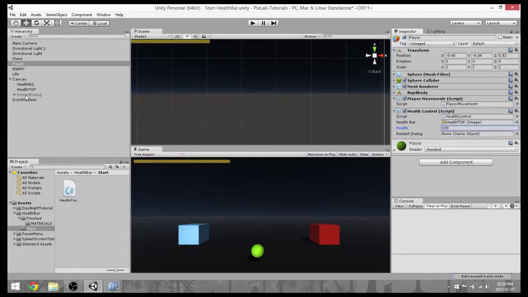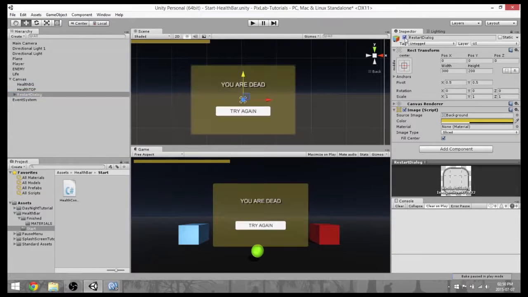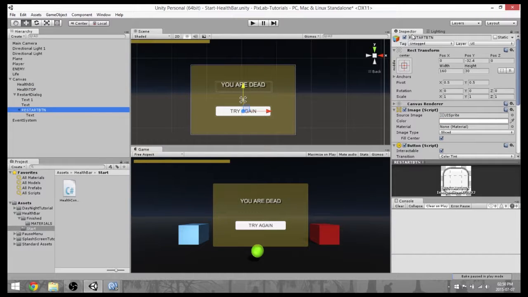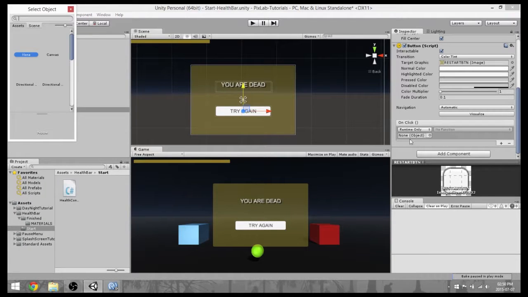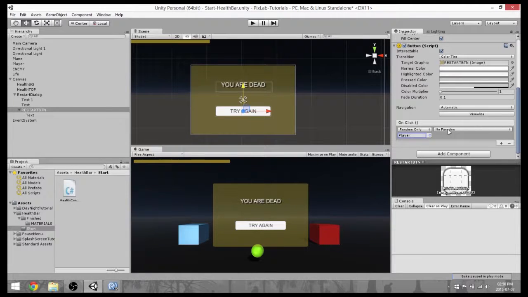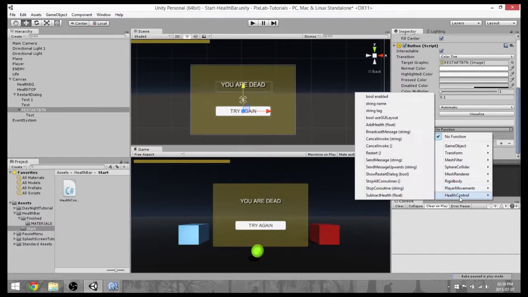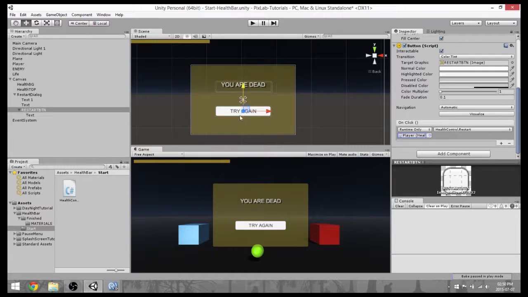So just drag your restart dialog from your canvas into the restart dialog here. Then I want you to actually show or enable your restart dialog. Open the hierarchy, go to restart button. In your inspector panel, scroll down to the bottom of the button, and in the on-click function there, just click the little plus icon, select your player from the object, so go down to player in the scene, then select the function, which is health control, and then set it to restart. That will automatically make this button restart the game.